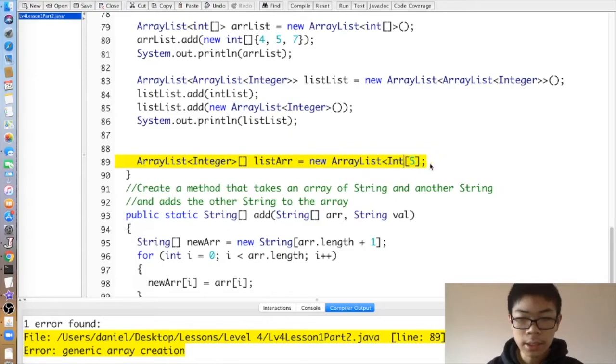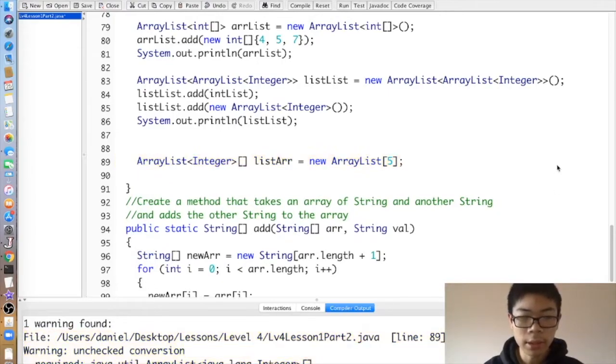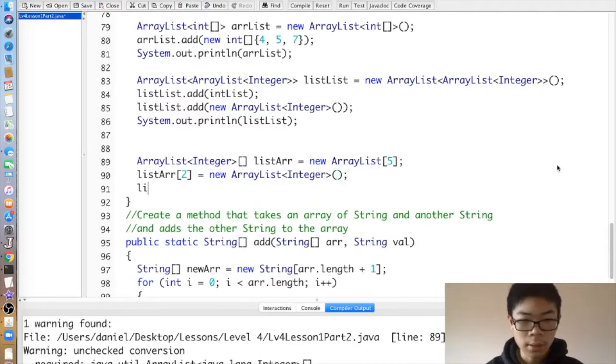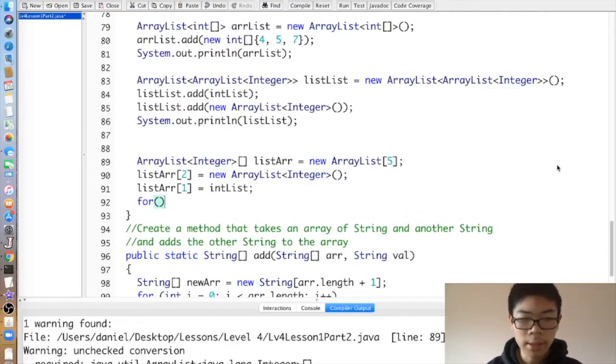And the way you do this is just don't put the generic at the end of the array. So basically like this. You put the generic on the left side but not the right side. And this may cause a warning in the compiler, but it's still going to work. So if I do, for example, list ARR of 2 equals new array list of integer, list ARR of 1 equals, say, for example, int list.